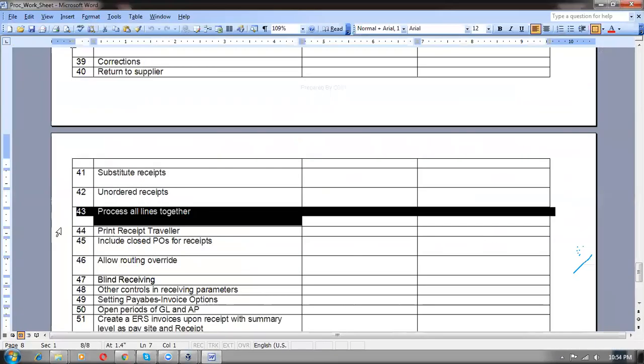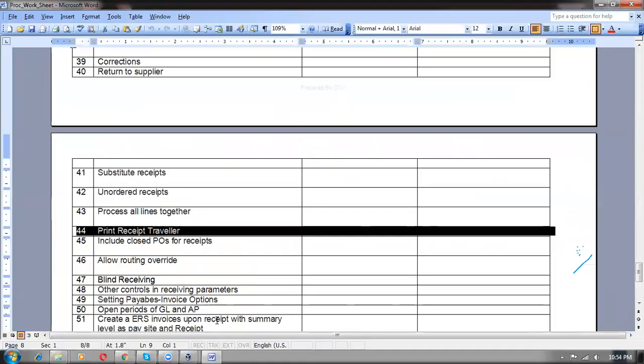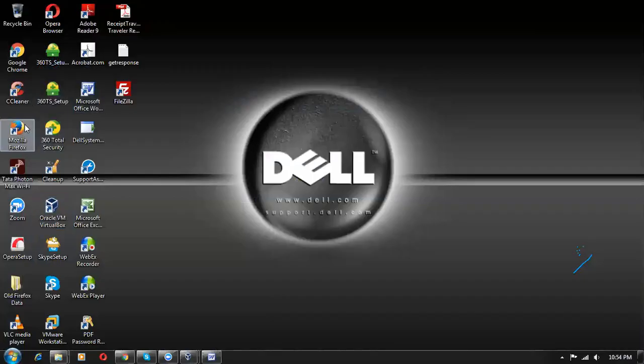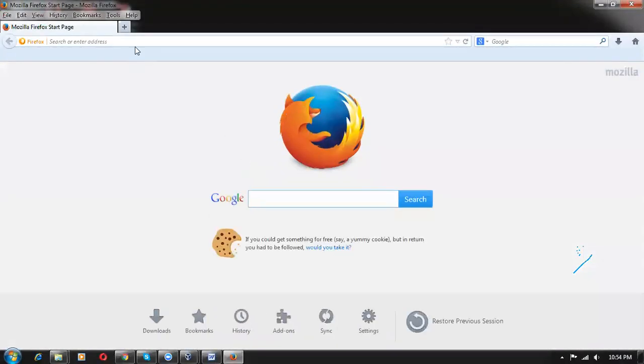Next is what? Print receipt traveler. Let me enable it. I have not yet started my EBS at all. Let me go there and start my EBS basically. ebs.example.com. Now in EBS, what happens? We have a profile option which will be printing this actually. That will be printing it.